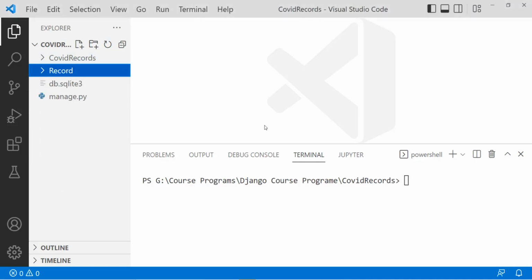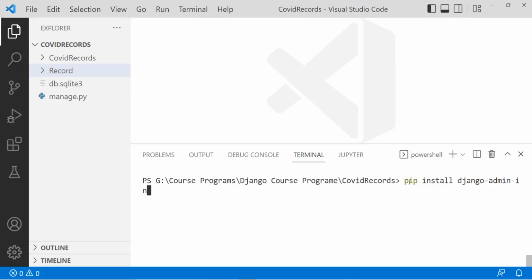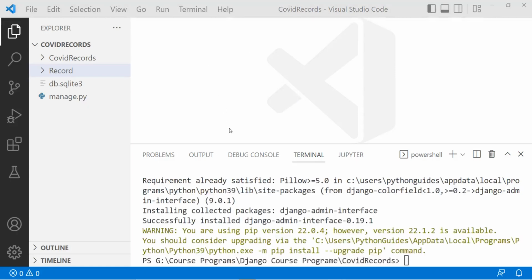So after that, you have to install the Django admin interface package. So for installing the Django admin interface, you have to write the command pip install django-admin-interface in the terminal, and you have to execute this command. So when you hit enter, it will start installing the Django admin interface.